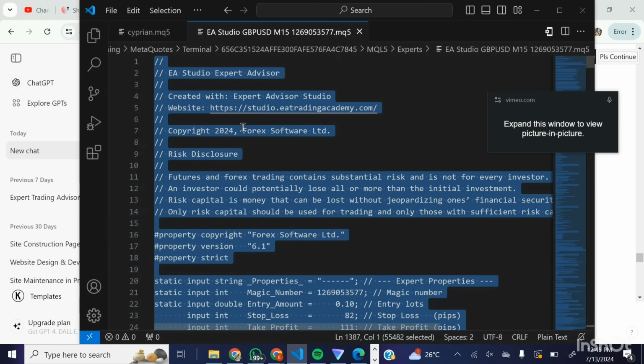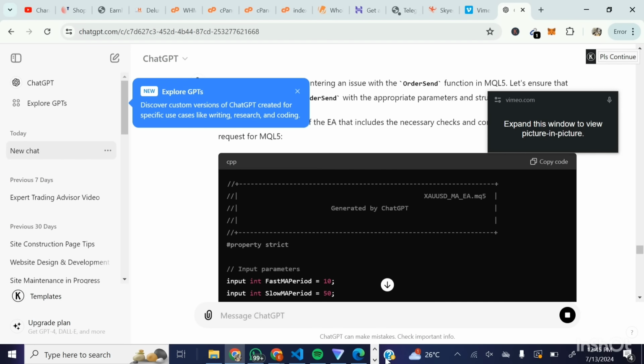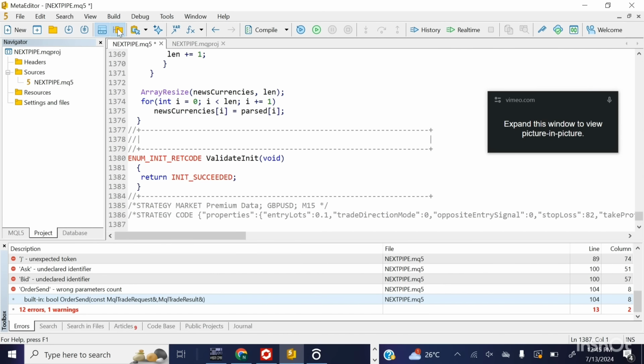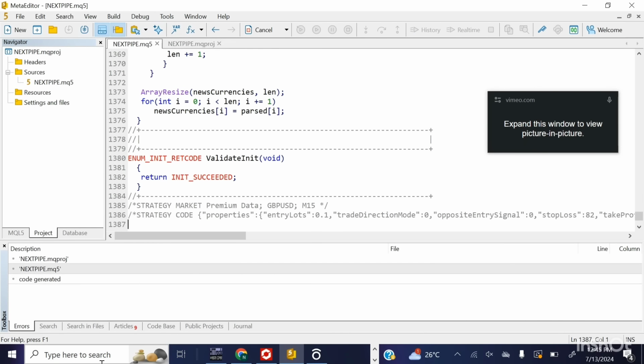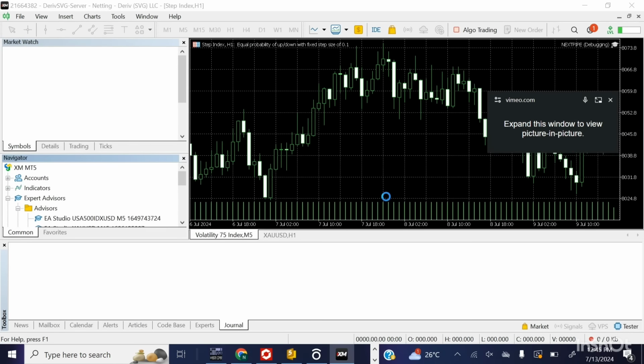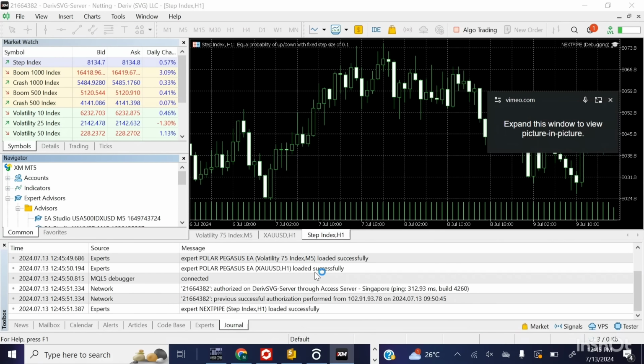Me, I actually do like pasting it on my Visual Studio before I copy it and go to the MetaEditor, paste it again and click on debug. Okay, you can see I don't have any other error, so you can see it is debugging. Once it's done debugging, you can click on build. So wait for it to finish building. It's very simple, and with this you can trade perfectly on XAUSD. You can see our code has been debugged successfully.